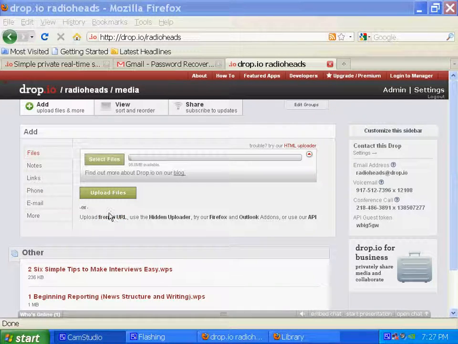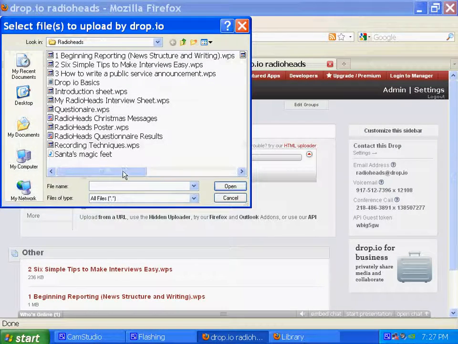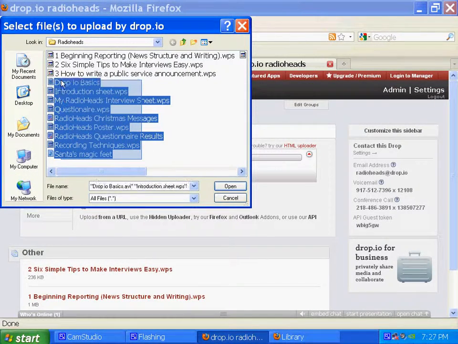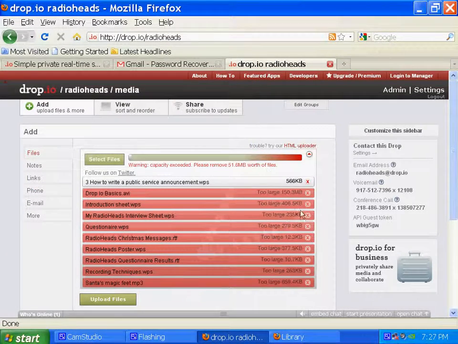Okay, so here's a few other features using Drop IO. If you want to add a whole bunch of files, say for example I want to add the rest of this stuff, you can simply click Open.